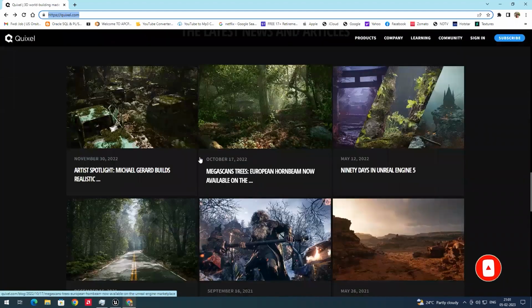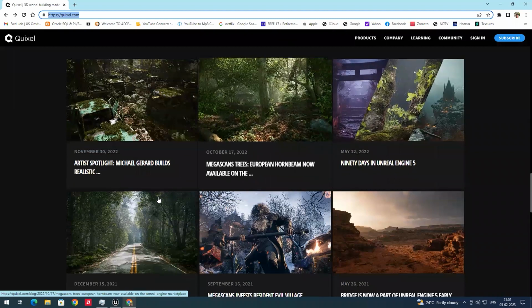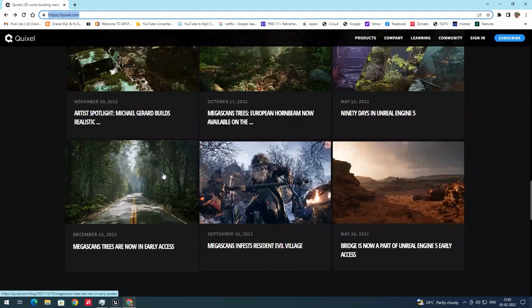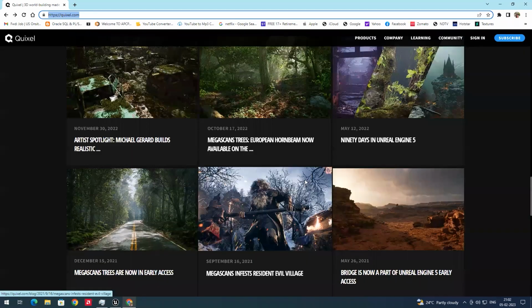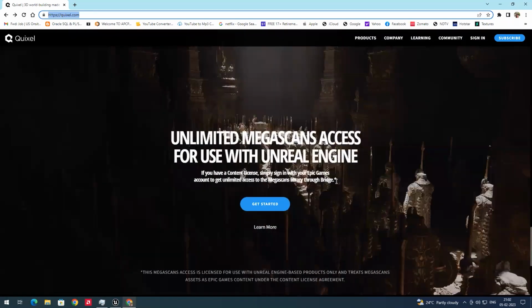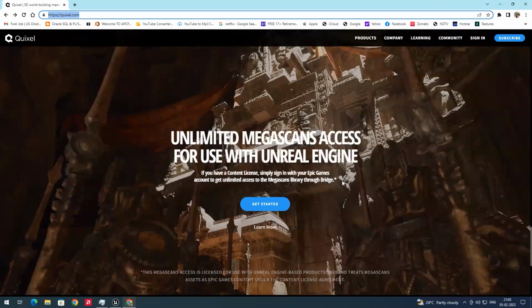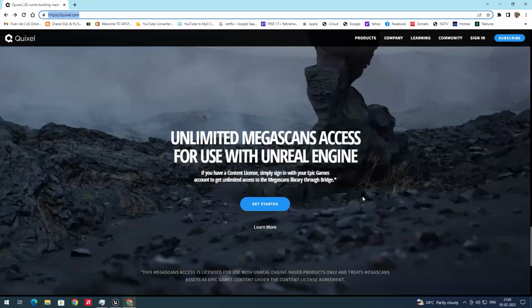Down below, you can see the sort of levels we can create. We can customize ourselves and create our own level with all these assets. And down below you can see these are the trailers which have been made with Unreal Engine. See how realistic the levels are.